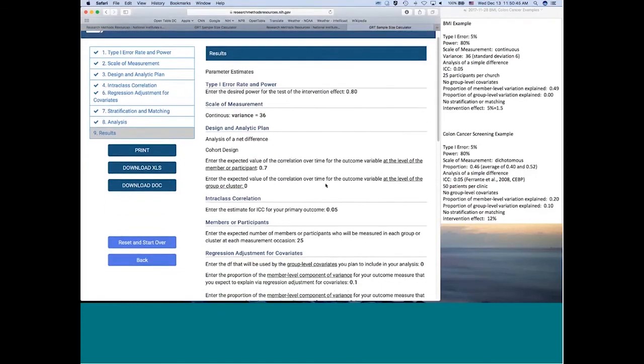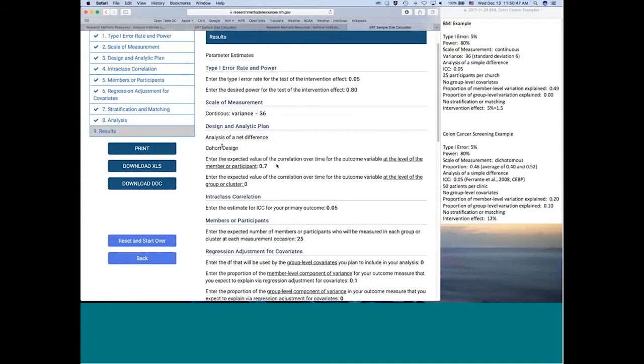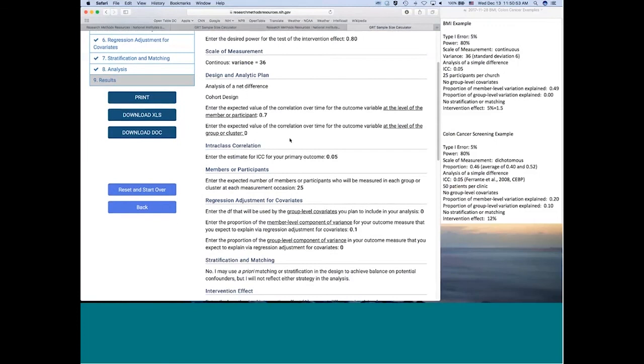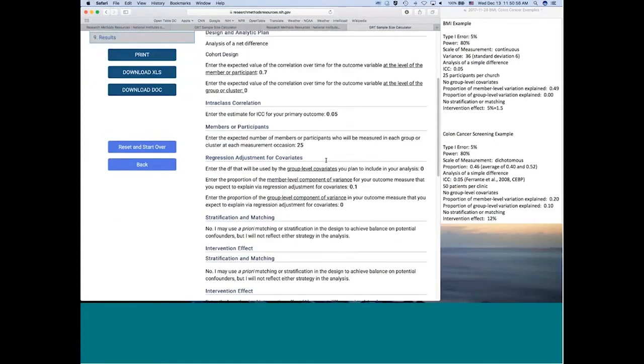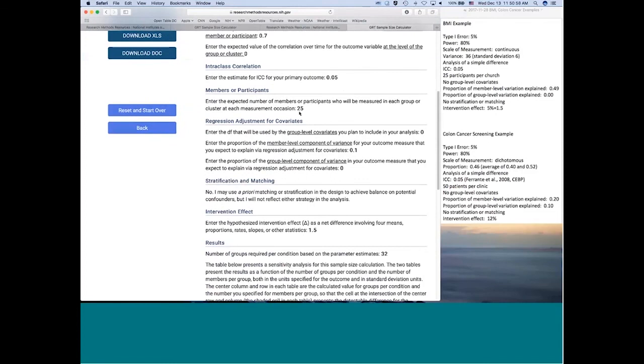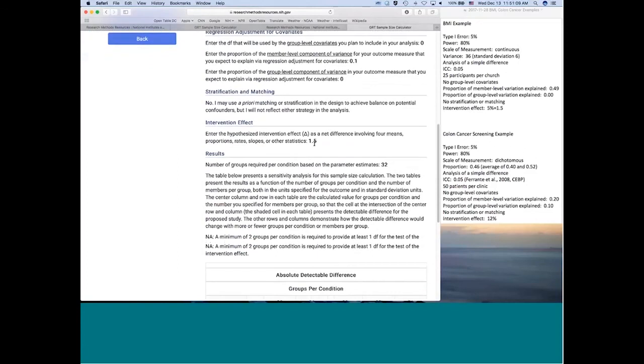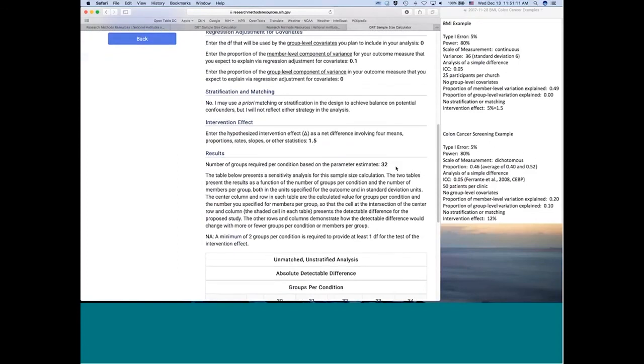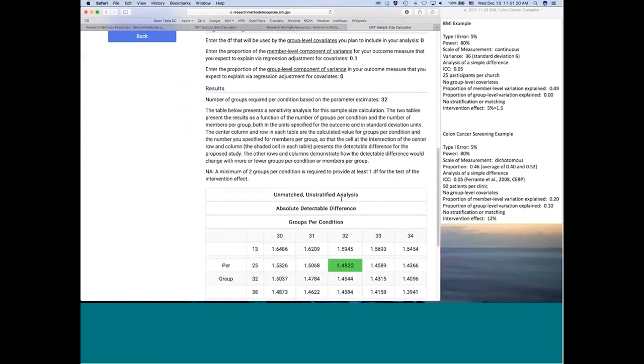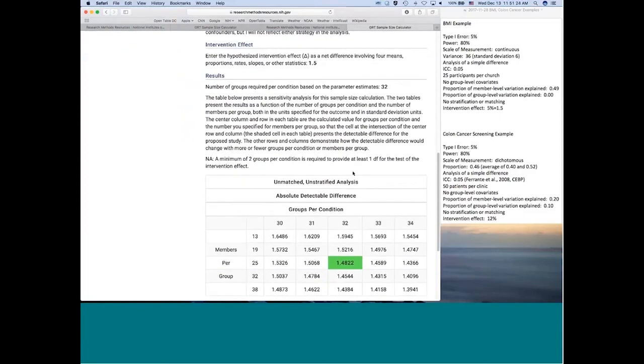I'm reminded that I've done the calculation for a cohort design with 0.7 correlation over time at the member level for the outcome variable. ICC is 0.05, 25 observations per church. I'm only explaining a little additional variation with covariates beyond what I can get out of the over time correlation. The intervention effect is the same. The results: a larger study. And this is often the case where I need a larger study to have enough power for the intervention effect that I need.